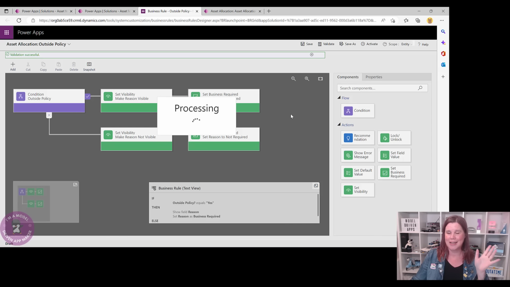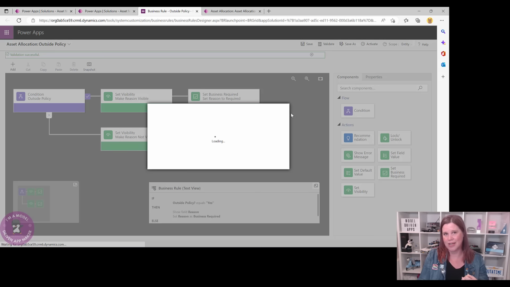And again, cup of tea time. Sometimes this can take a couple of minutes. So you do have to activate this. You also then, if you want to edit it later, if you come back in to edit your business rule, you will have to deactivate it in order to edit it and then save and reactivate it.